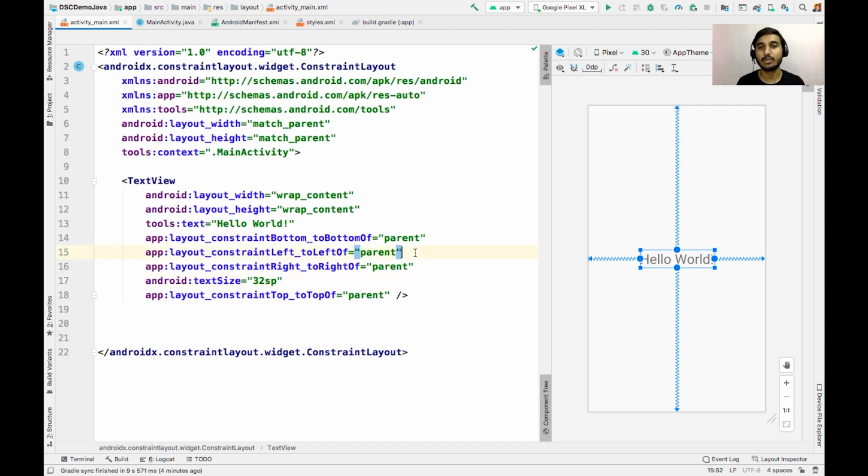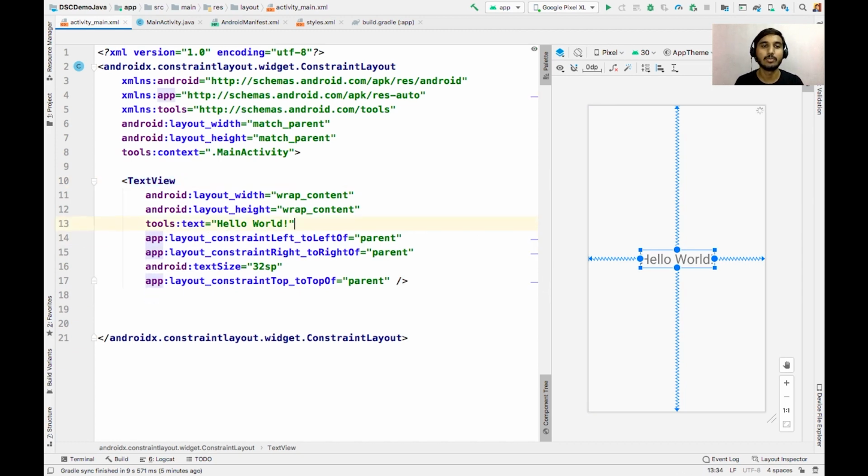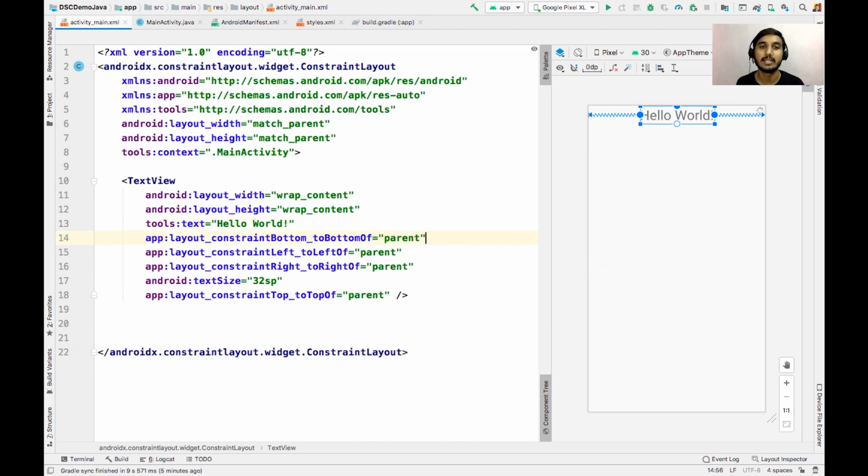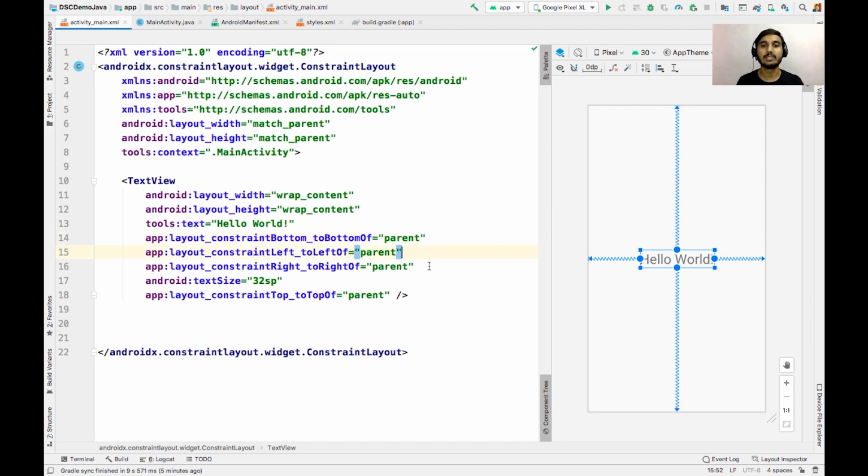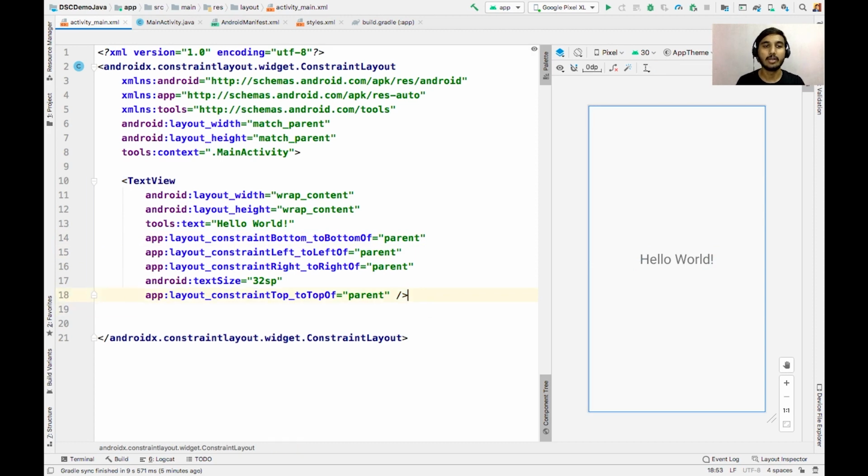So we have these constraints. For every view we have 4 constraints, one on the top, one on the bottom, and on both sides, left and right. If I remove one of those, the view would jump to the top. I've removed the bottom constraint, so it is moving to the top. It is something like an elastic. So we have this constraint layout, and we can quickly build these UIs. Let me add a button also.